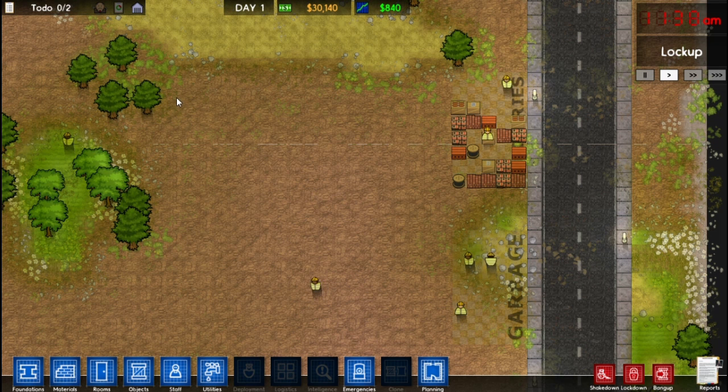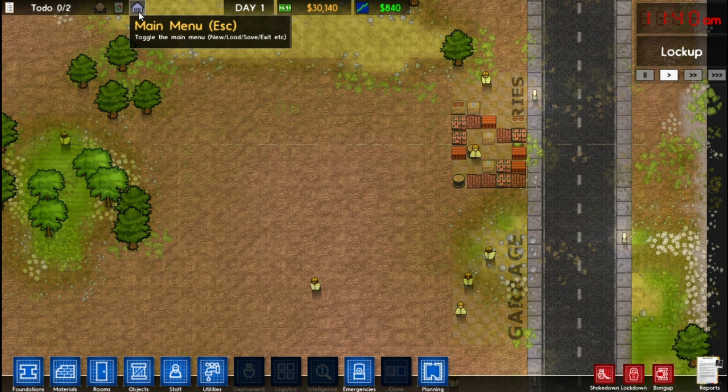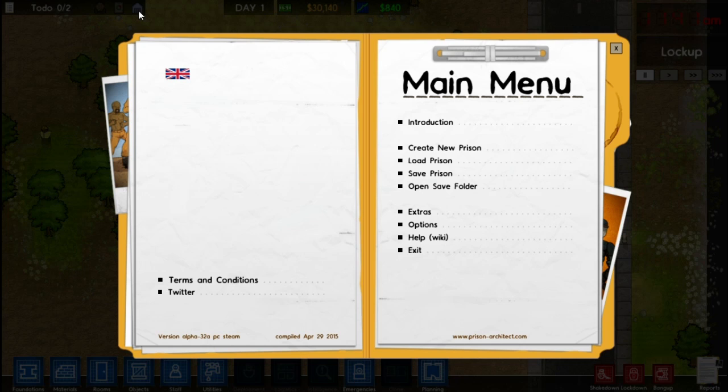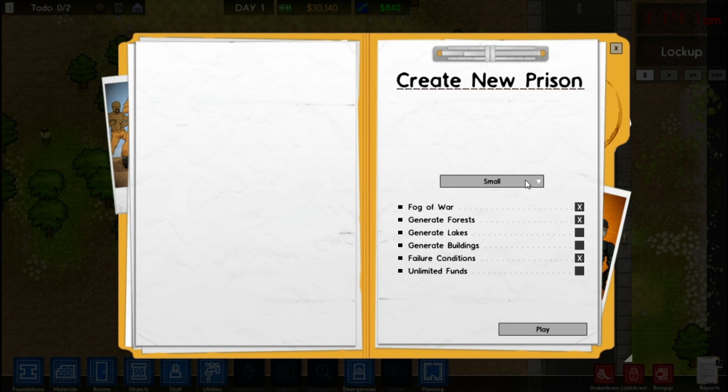So let's get started. If you want to start a new world, you can go up to the main menu or hit escape, and this will open up a bunch of different options. If you've saved the previous prison or want to load a new one, you can do that. But we're going to want to create a new prison. For your first prison, you can have a small or medium. This is the size of the map. So small is what we're going to be using.